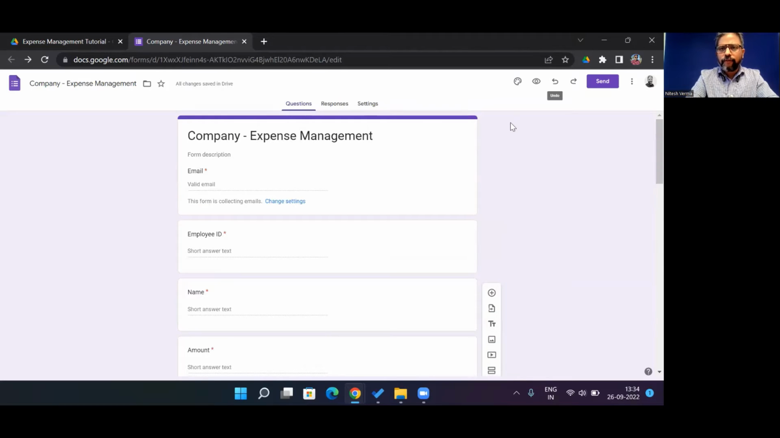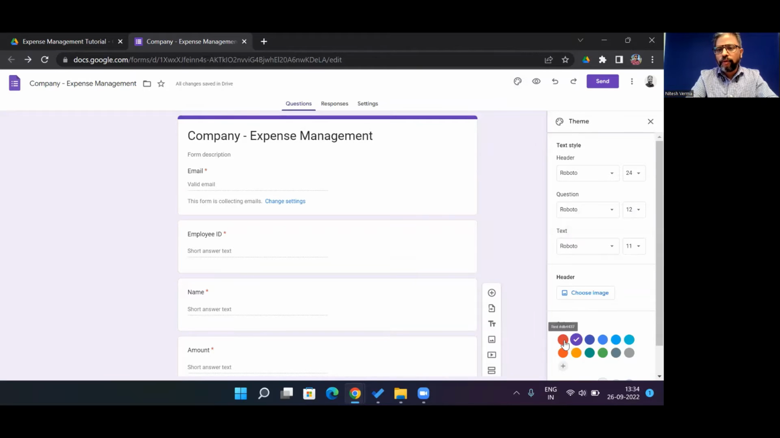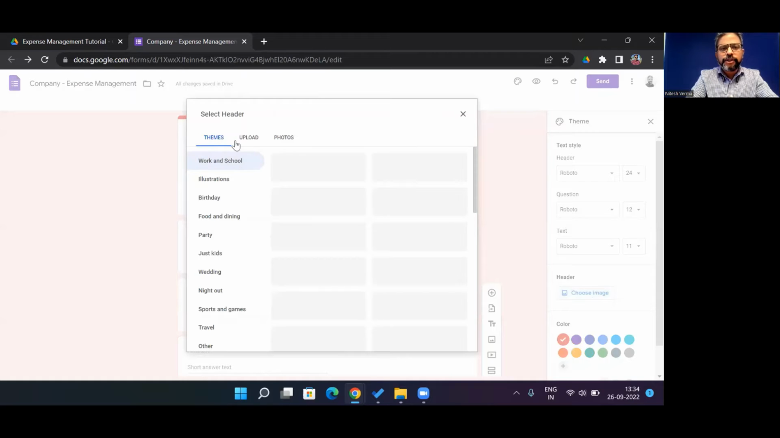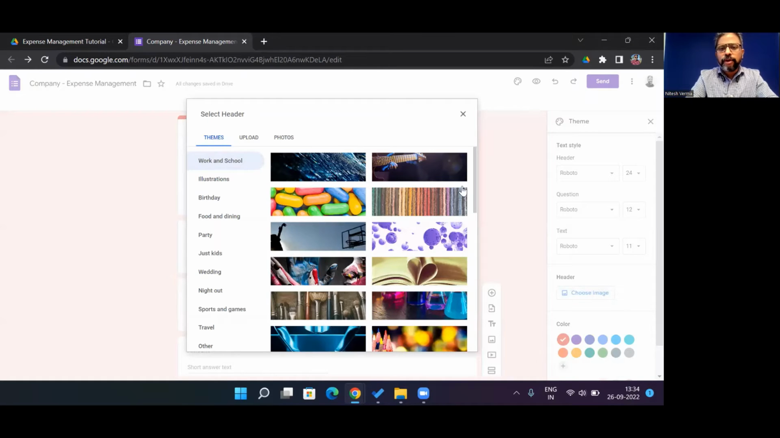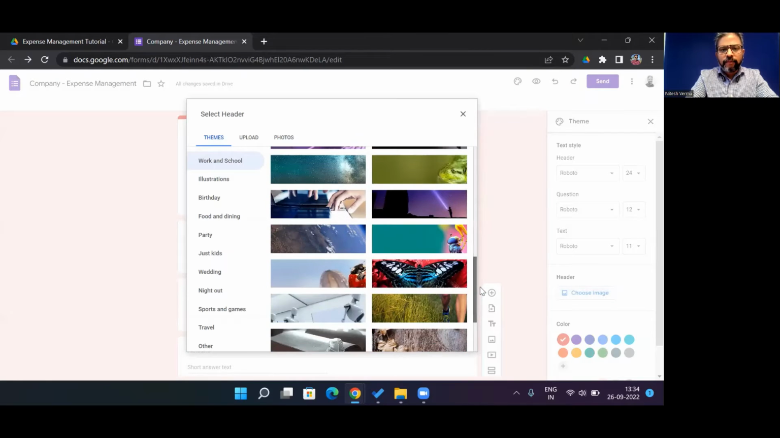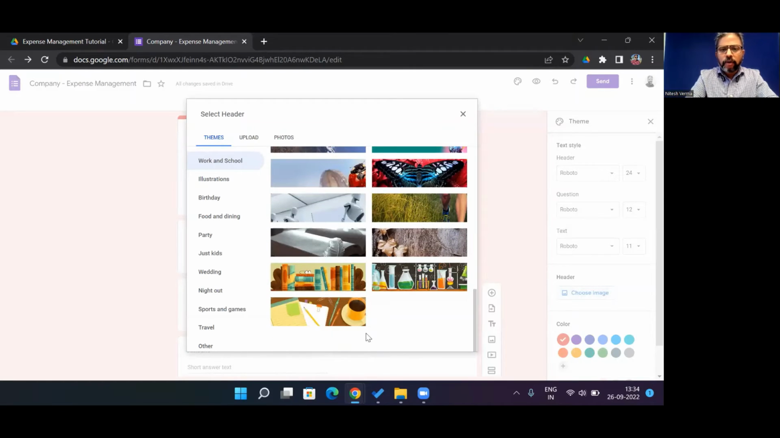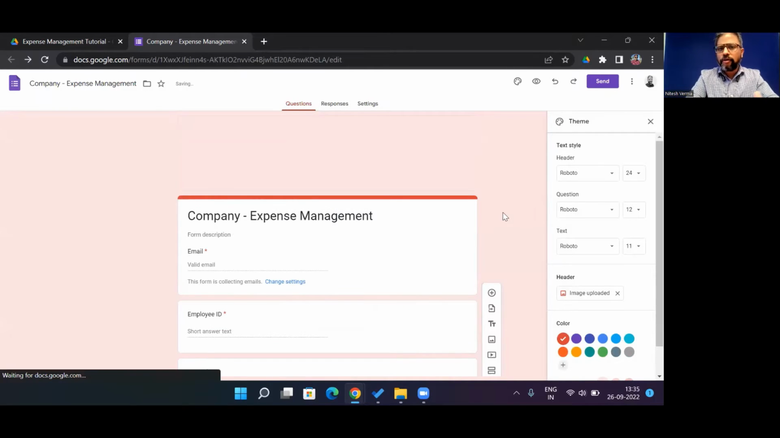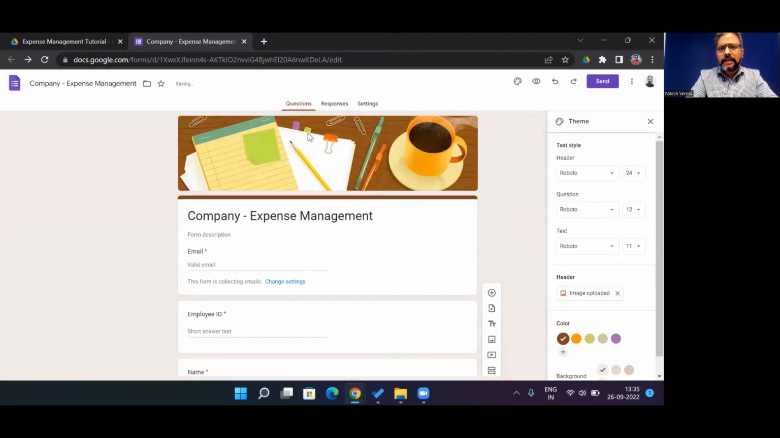So this is your form. You can change the color palette if you want. Let's say if you want to have color, you could choose a header image. You could either upload your images or you could choose something which Google suggests automatically. Anything which looks like work. Okay, I'll select this maybe. Insert. So here you have a nice design for your form. You could remove that as well.